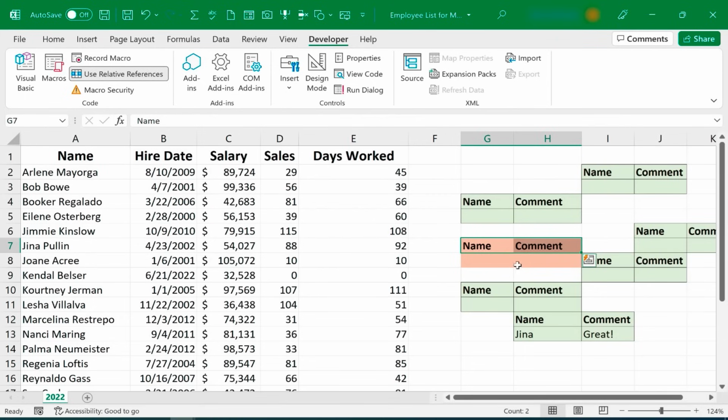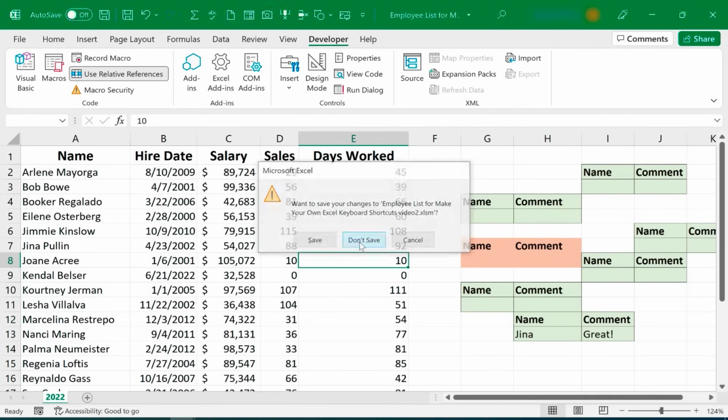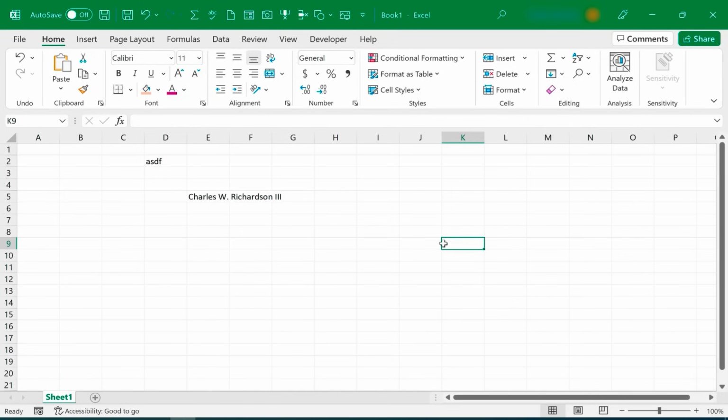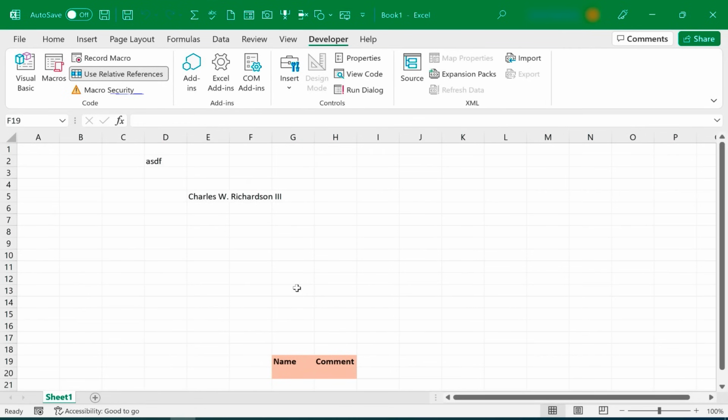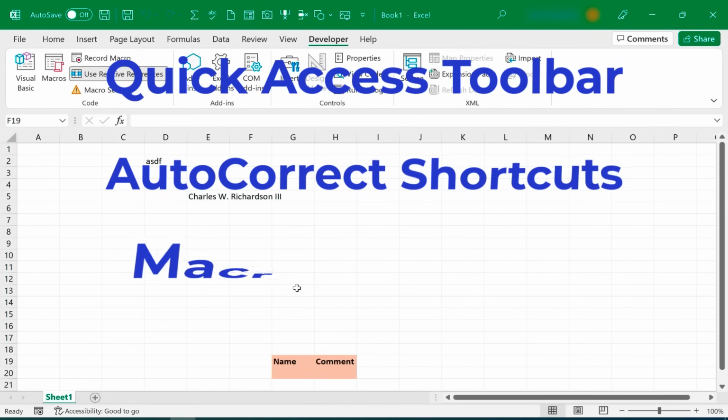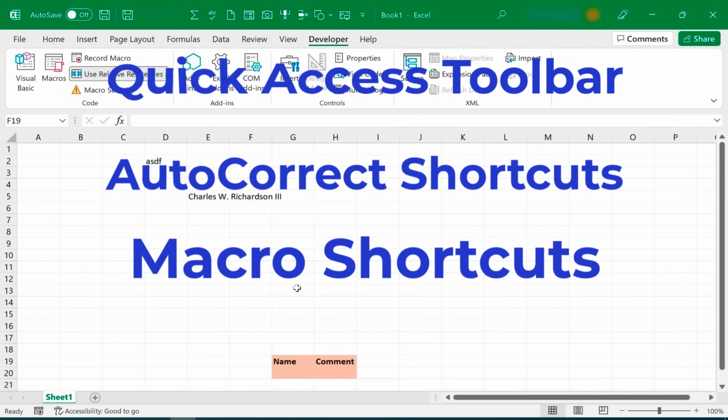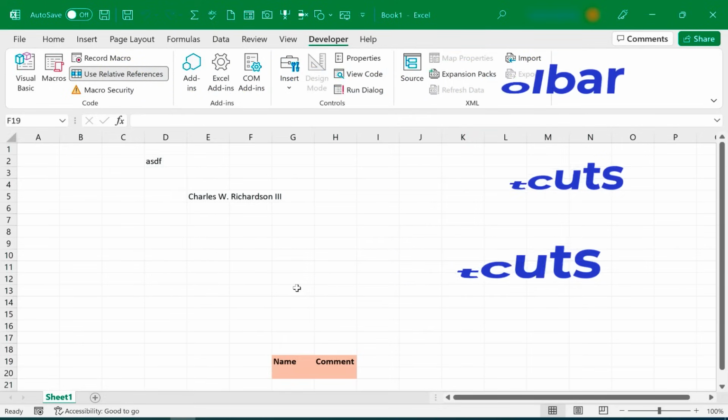Because I'm storing this macro in my personal macro workbook, I can close out of this workbook. I don't even have to save. And now, if I put in the keyboard shortcut for the macro, Control Shift B in this case, the macro runs. So in this video, we've looked at three different ways that you can set up your own keyboard shortcuts in Microsoft Excel. I hope you'll try each of them out and see the powerful things you can do by customizing Excel in this way.